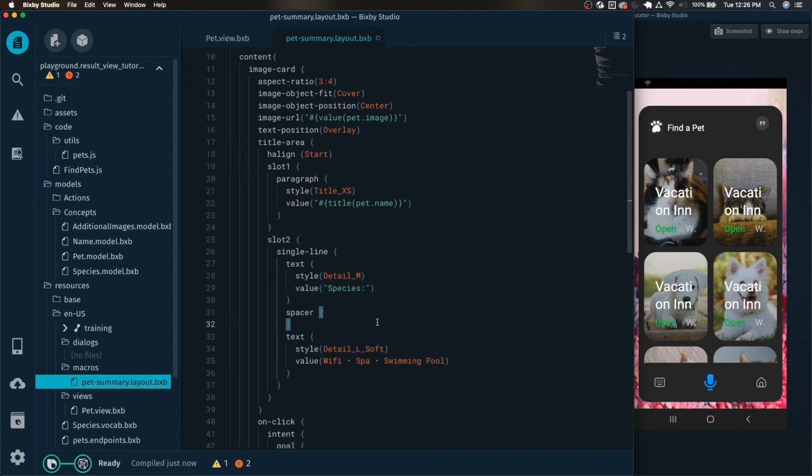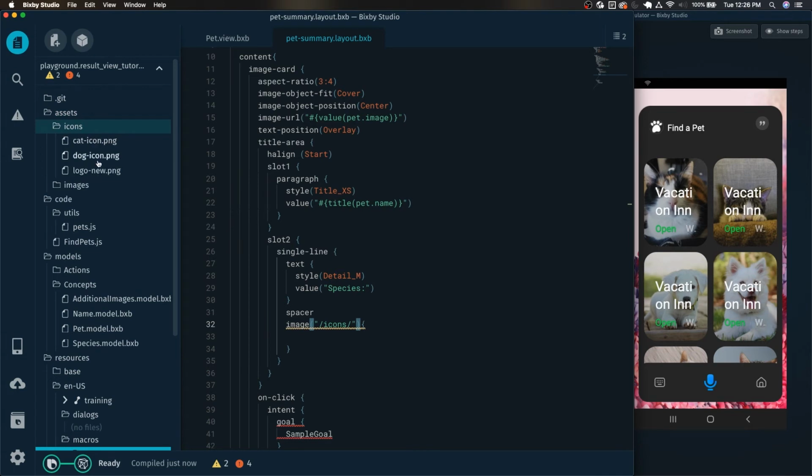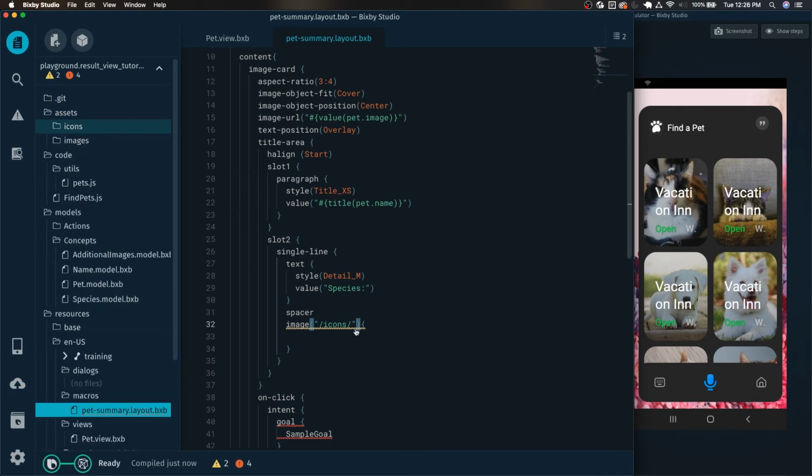And we're going to add a spacer. And just use the default spacer. I'm going to add another text. Oh, actually, here we're going to want to insert an inline image instead of this text. And inside of this project, we have a few icons. So let's go ahead and take a look at those assets here. We see we have cat, dog icons, and we will just be referring to those. And since we know the species, we can simply refer to the actual species of the pet. And then we have the .icon.png. And we can just add a shape to this, make it a circle.